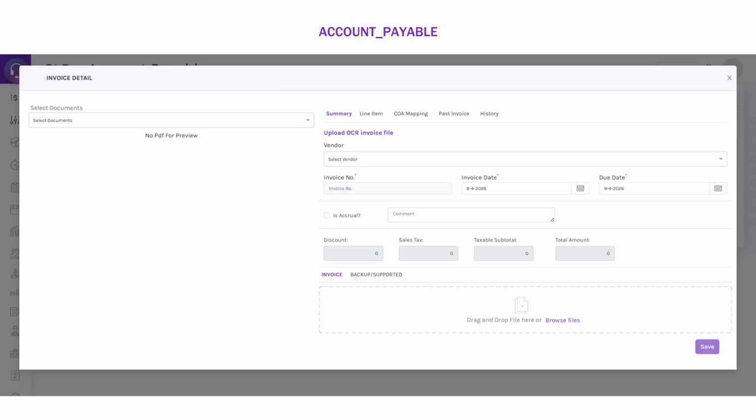You can also add an invoice by uploading an OCR invoice file. Once the file is uploaded, all invoice details, such as invoice number, invoice date, due date, product names, and sales tax, if applicable, are automatically captured and populated in the system.